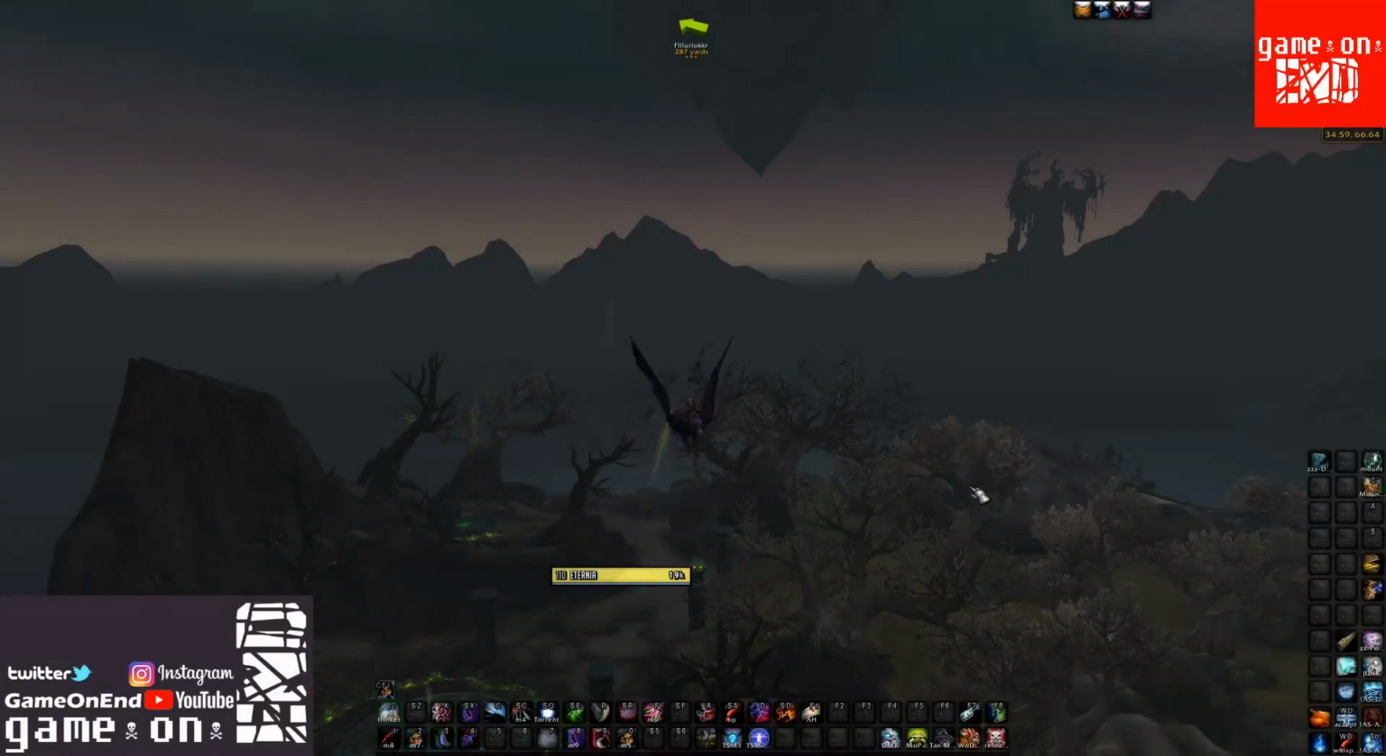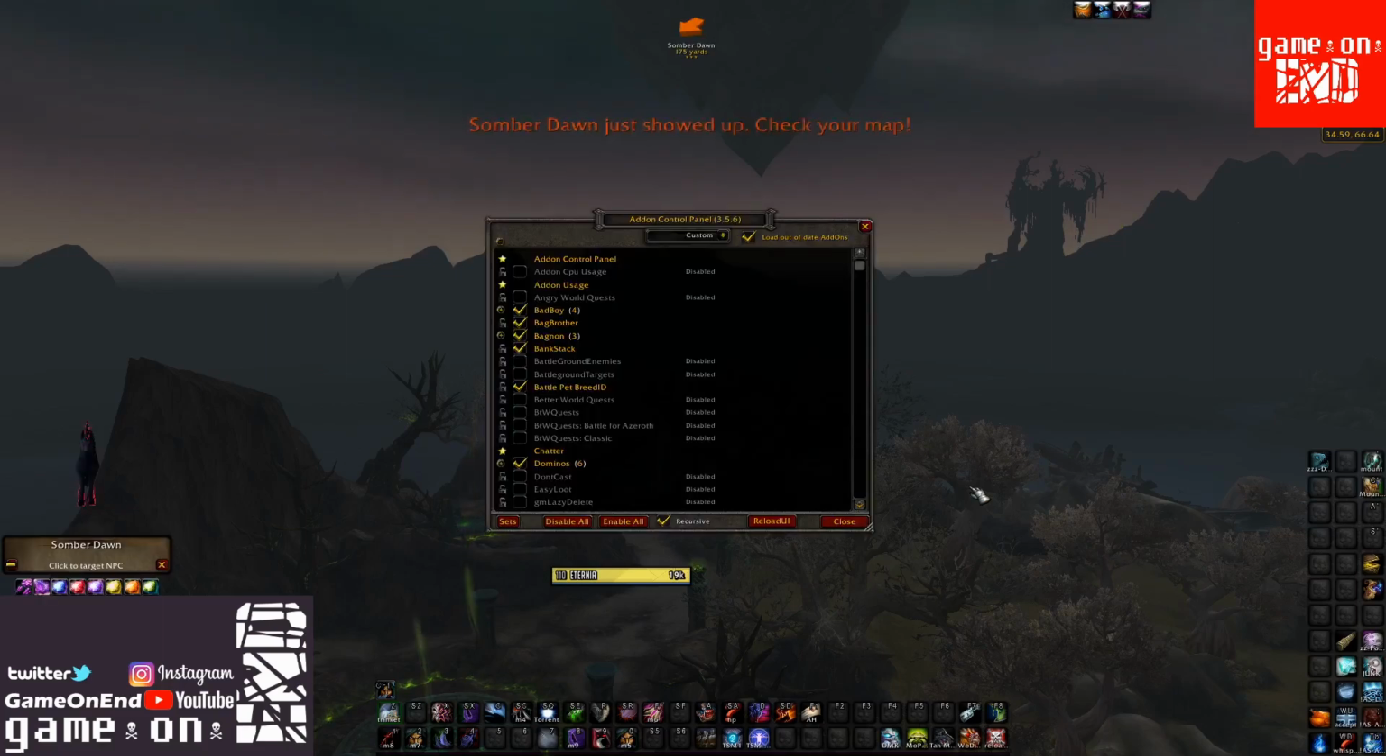Hello and welcome. Today we're going to be taking a look at World Quest Helpers. As always, we're going to be using add-on control panel to enable and disable as we go. So let's take a look at our first add-on. Angry World Quests.